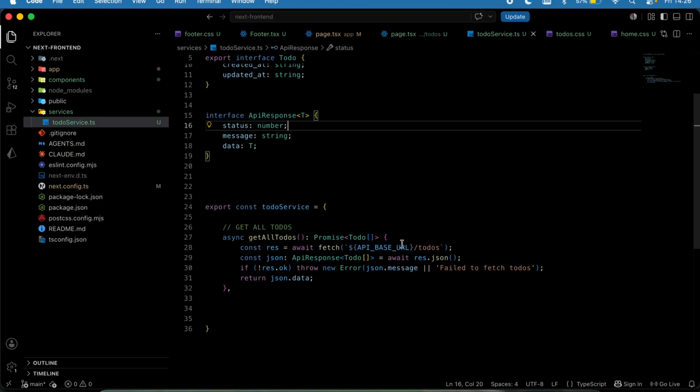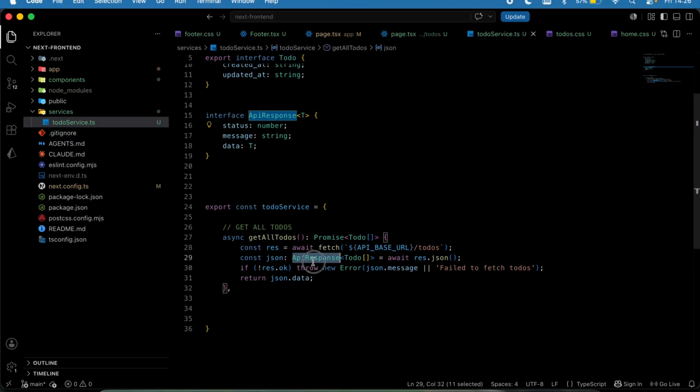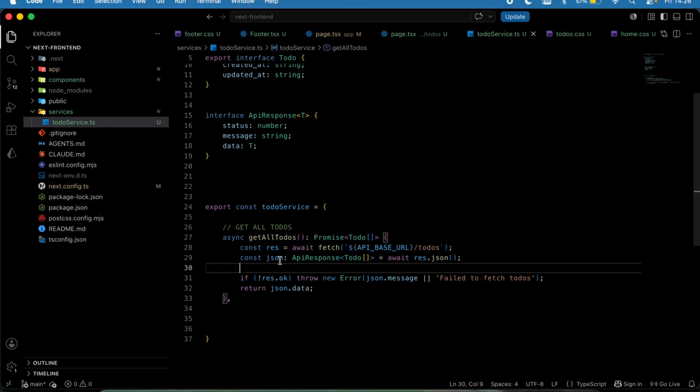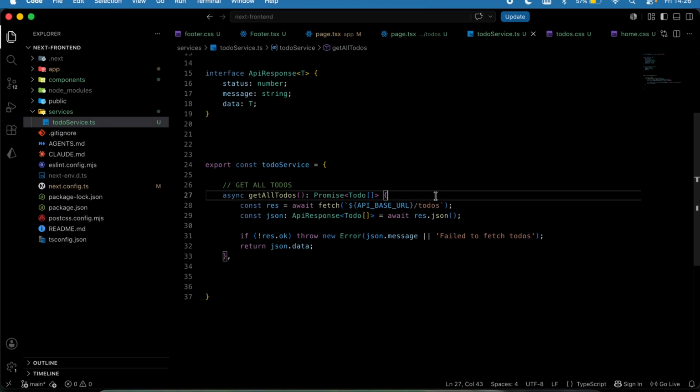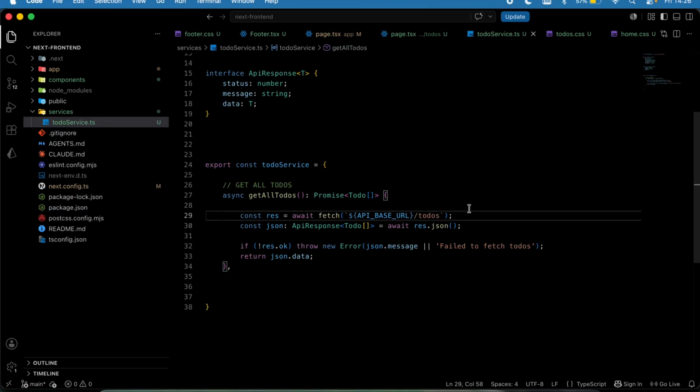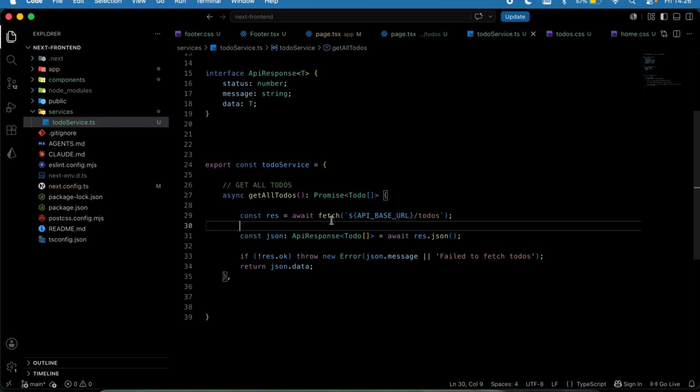And after we've gotten that, I'm going to wrap it within an API response like that, and return it like so. Okay, so that is it. And I'm fetching these to-dos right here.